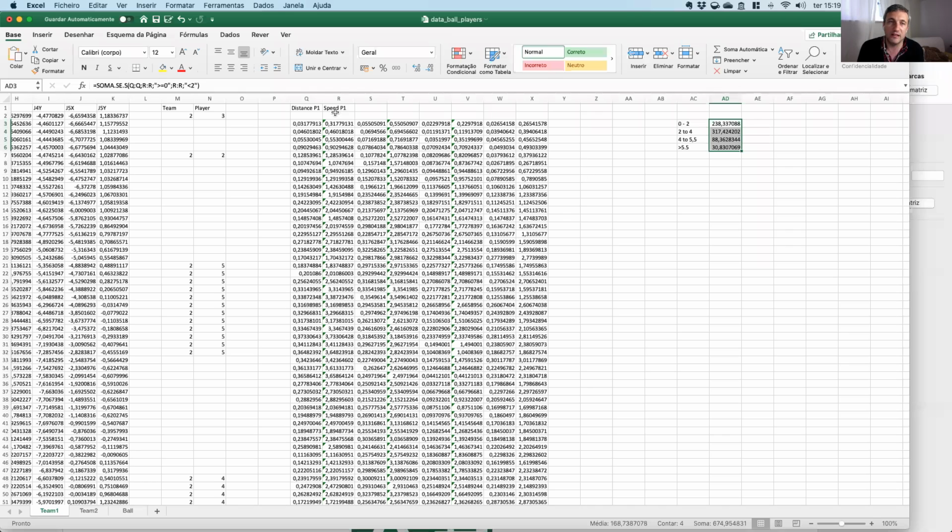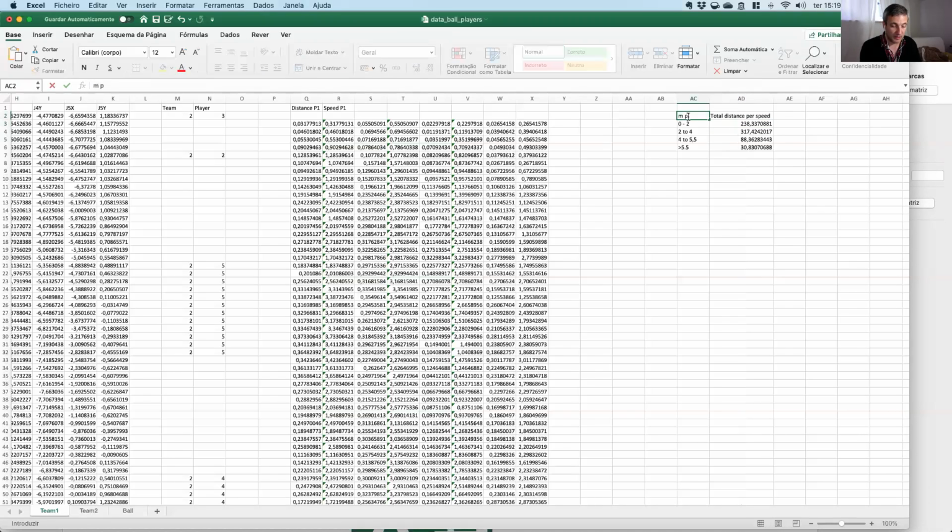In this case we were selecting the data of the whole match, but it would be very easy, for instance, to do the same thing for this player when this player was dribbling. I'm going to show you here. This is the total distance per speed. This is meters per second.